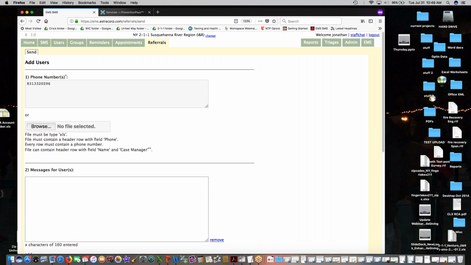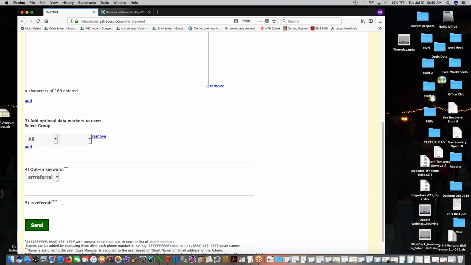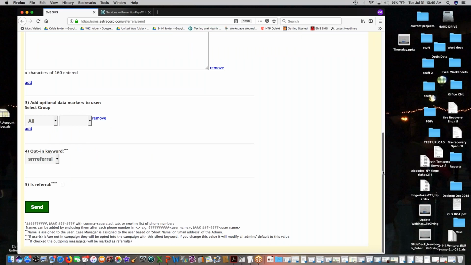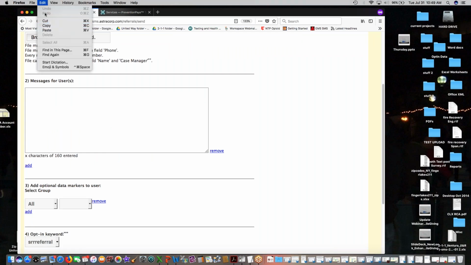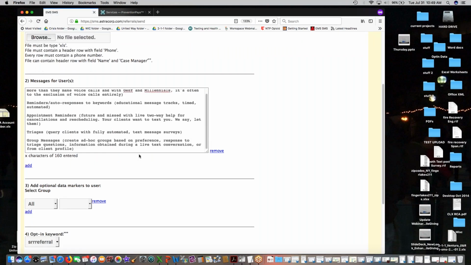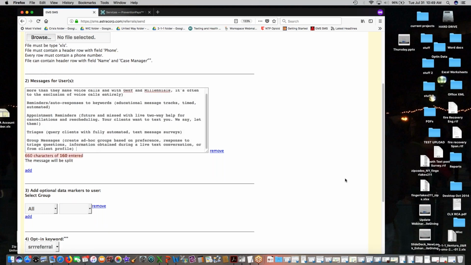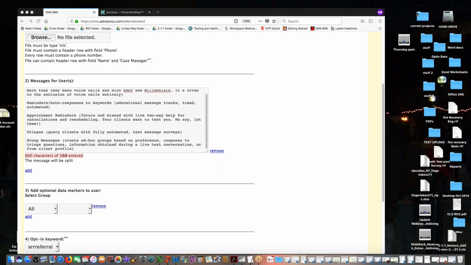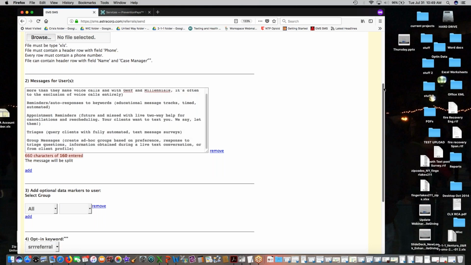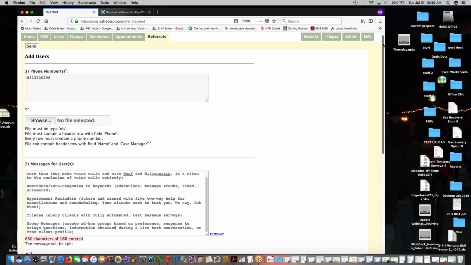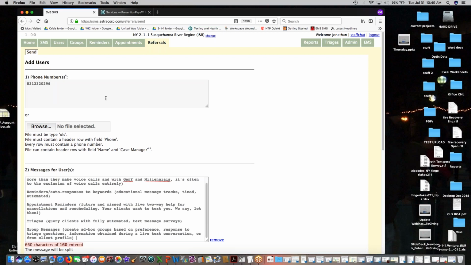So then in box number 2, you're going to put in your referrals, whatever referrals you're going to text to them. I'm just going to use the same content I used before. So here we go. We've got referrals, 660 characters of 160, same as we saw on the users tab during the conversation. But this time, we're on the phone with the person, and we're going to text them referrals based on our phone call.